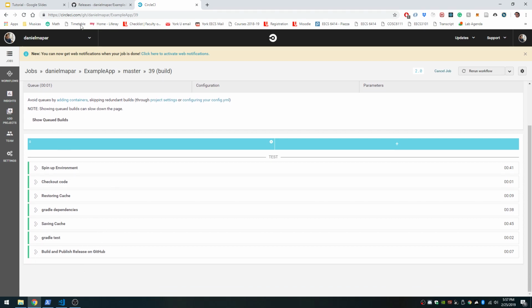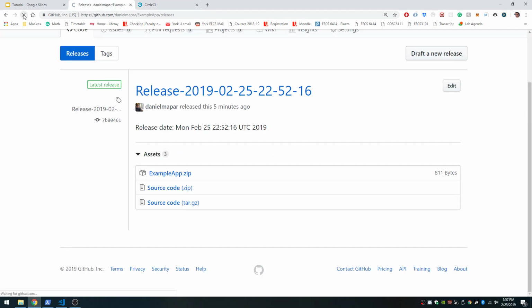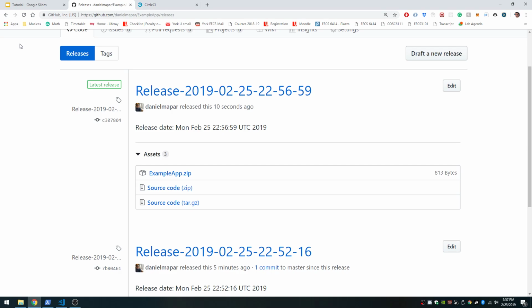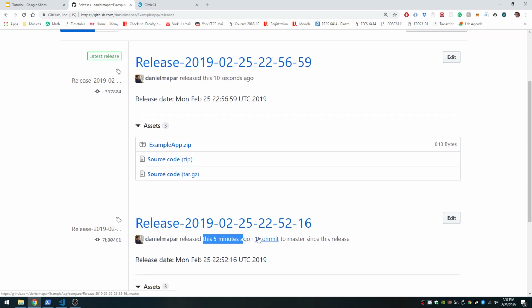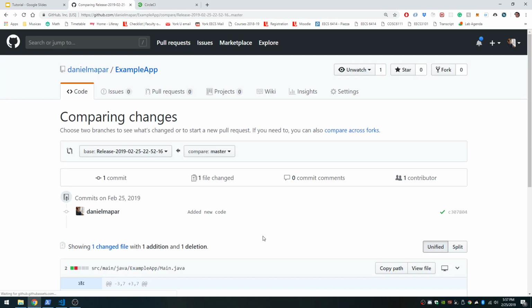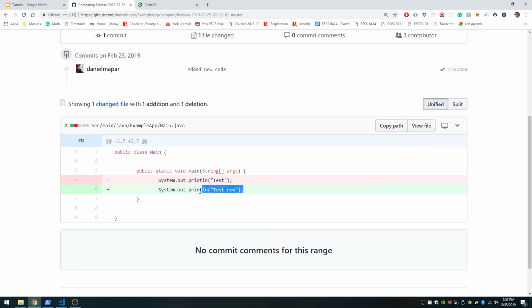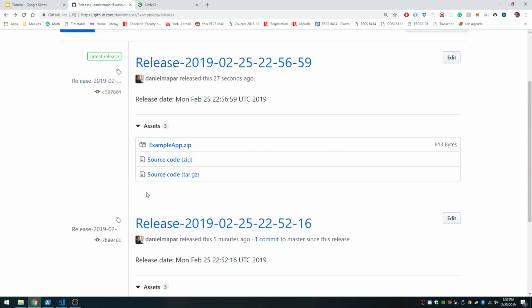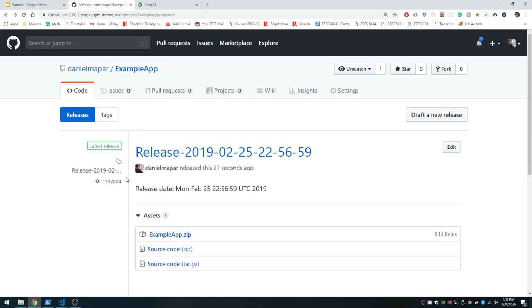Great, so it finished the build process here. Let's refresh. And now we have two entries here. This is the latest, obviously 10 seconds ago, and 5 minutes ago it's over here. And there was one commit difference between the two of them. So if you click the commit, you're going to see that I changed test to test new. And that's pretty much it. That's pretty much everything you need to know for continuous deployment for this class.